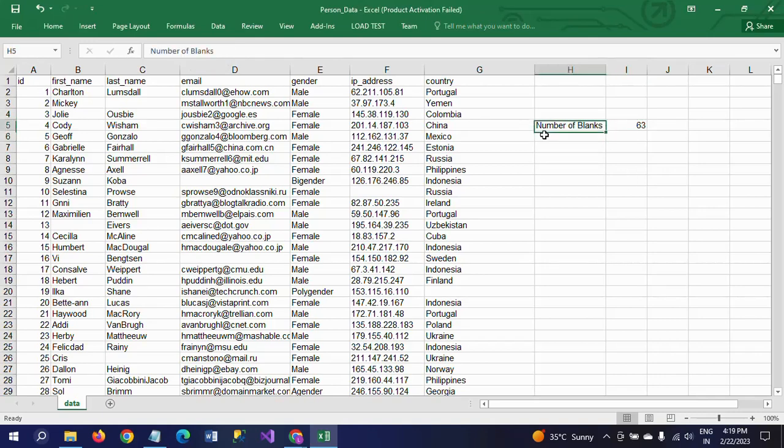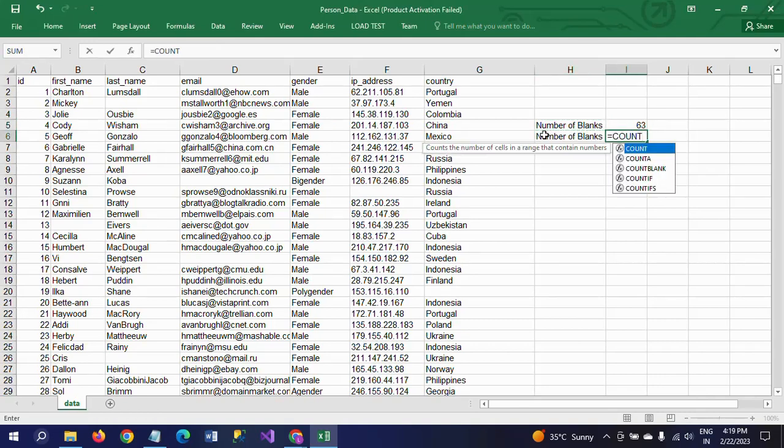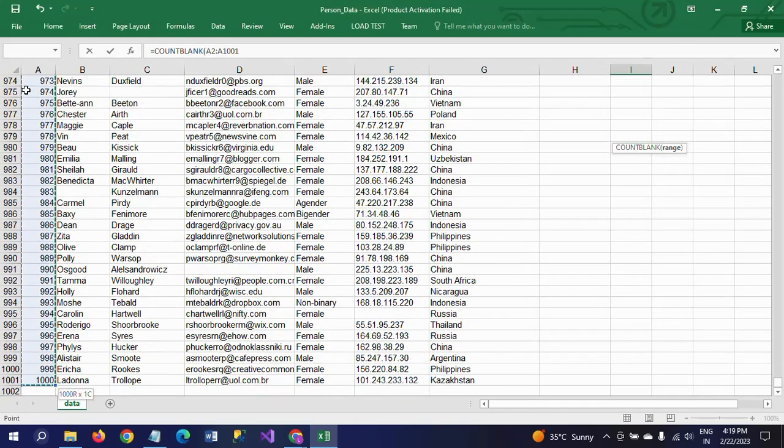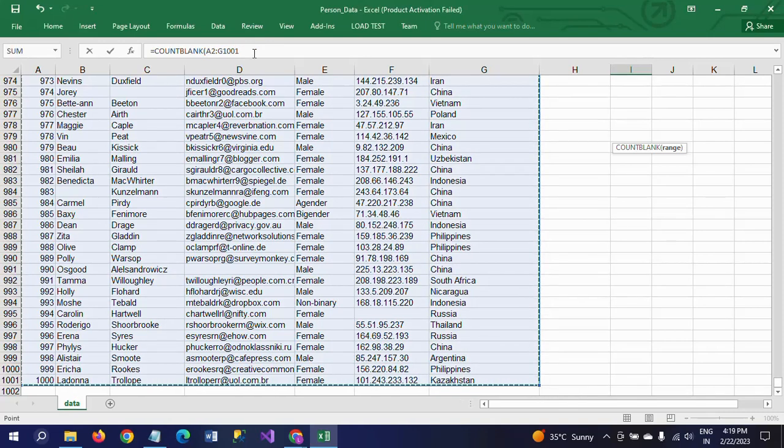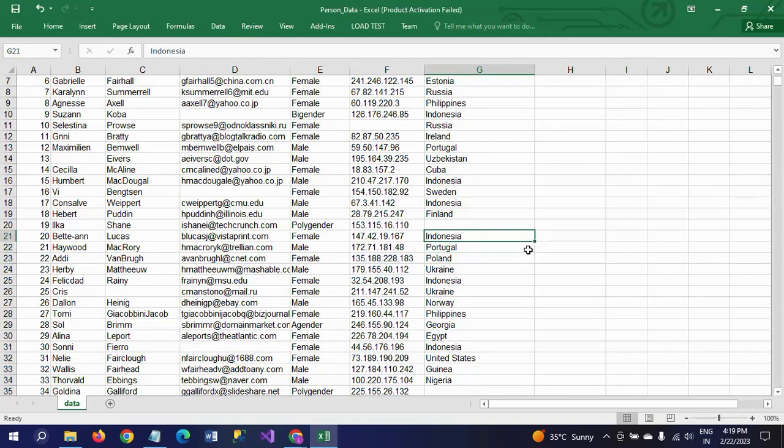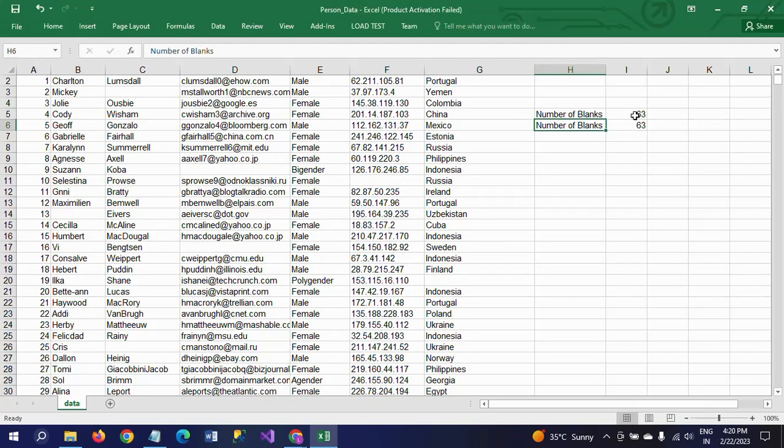And similarly, COUNTBLANK is the other formula to get the blanks. It is asking just for the range. So I am selecting till G, and just press enter. You find again the number of blanks is 63 in the sheet. So the first one is COUNTIF and the second one is COUNTBLANK. This way you can get the blanks in your sheet.